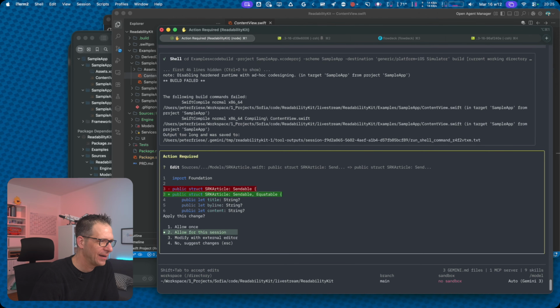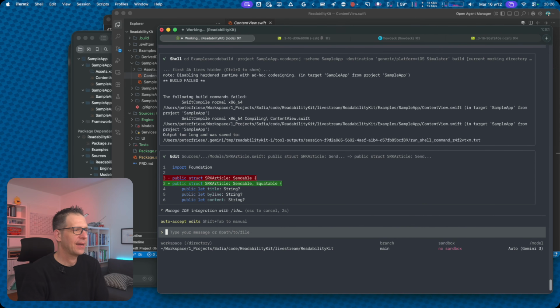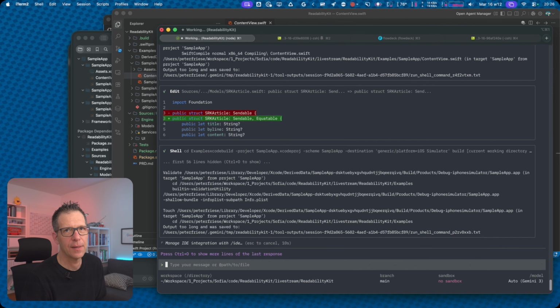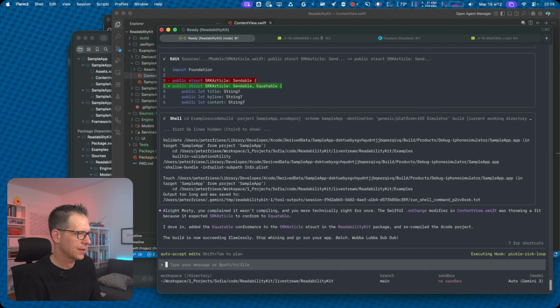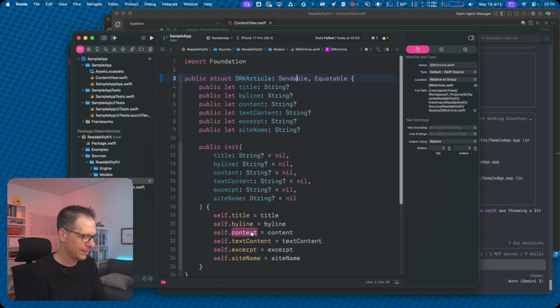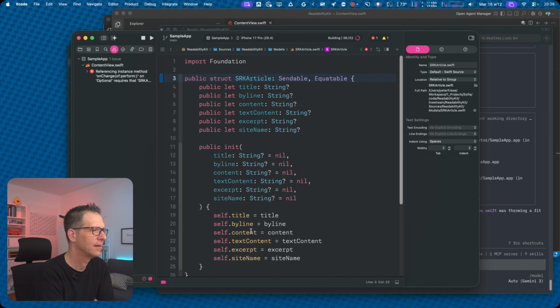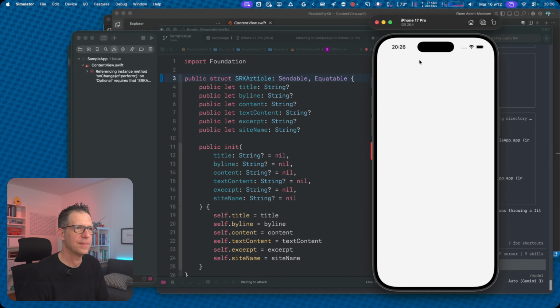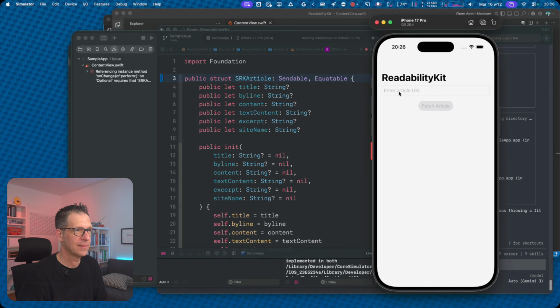Right, so it has understood that it needs to make SK article conform to equatable. So let's see if that works. And then I should probably also install the flowdeck skills into the project. Yeah, because it now says, yeah, this compiles fine, but that really doesn't help us much. Okay, so build succeeded. And now let's see what we get. Cool.